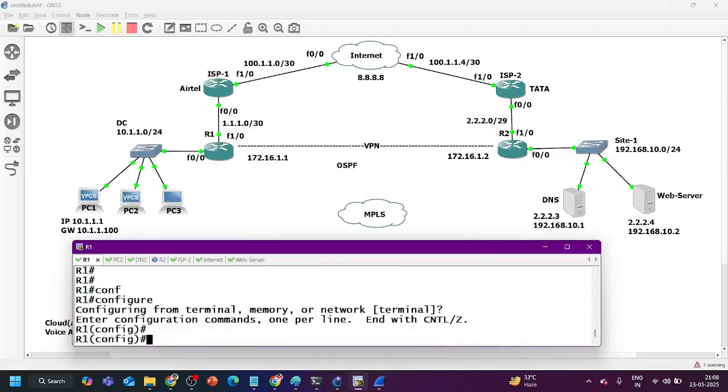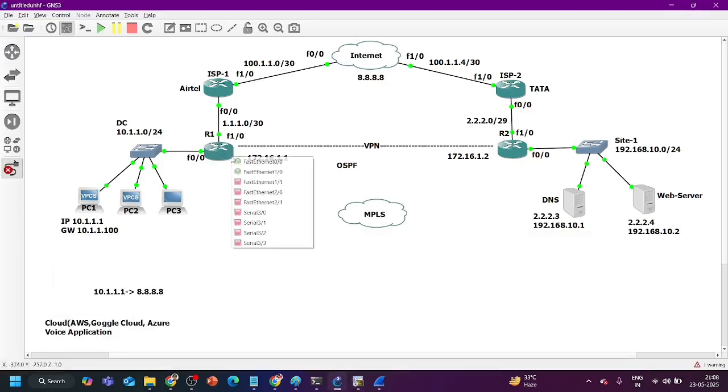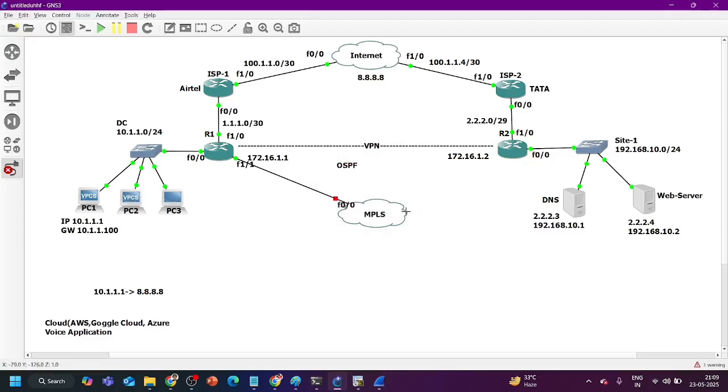So I'm going to remove the default route from here. No IP, and do so, or we can do that later. For now, ignore it. Let me add the MPLS transport first. I'm assuming this is the MPLS transport.